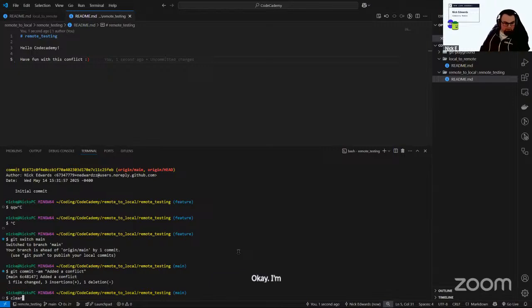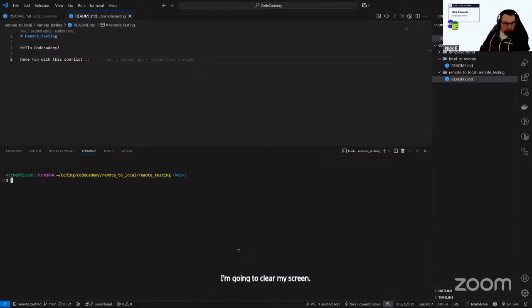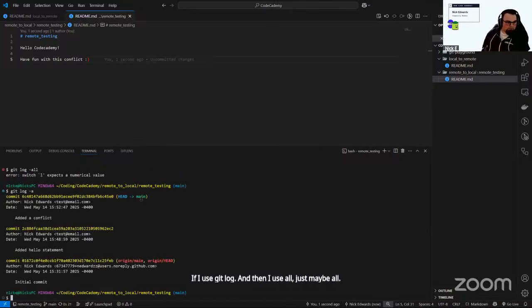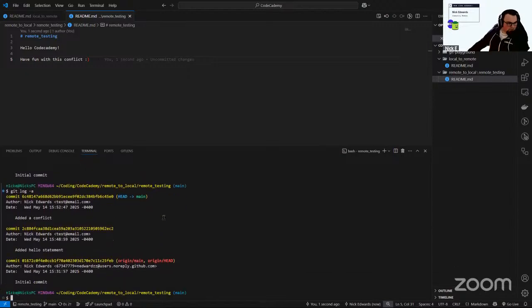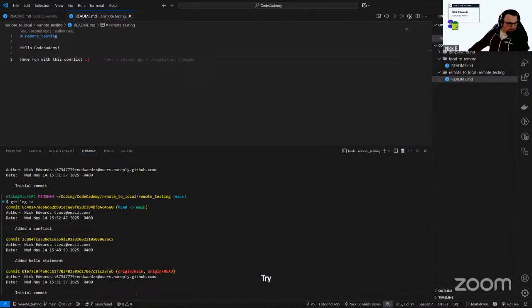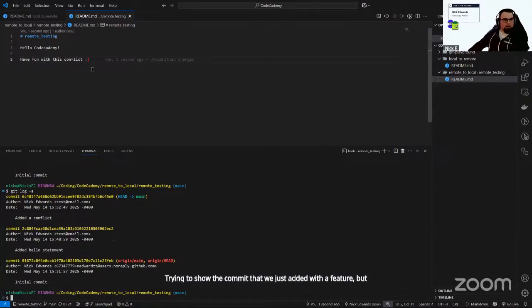I'm going to clear my screen. Let's take a look at the log. If I use git log and then -a, all right, so why are you not... Trying to show the commit that we just added within feature, but it's not showing there. Anywho, you guys know it exists.